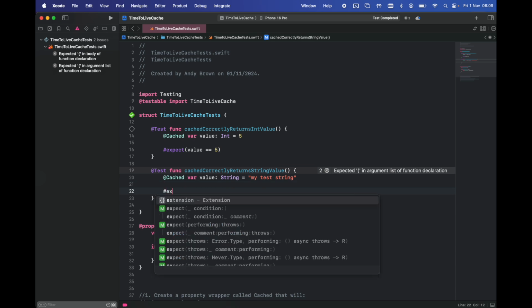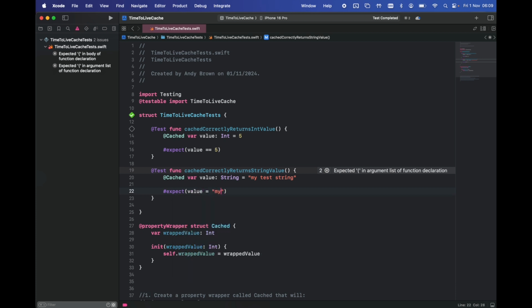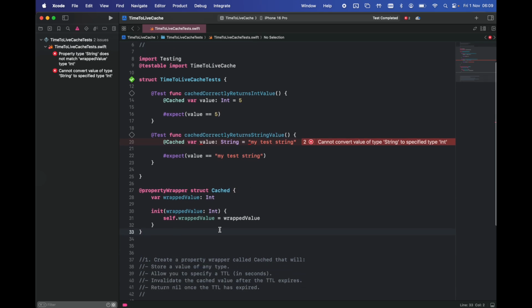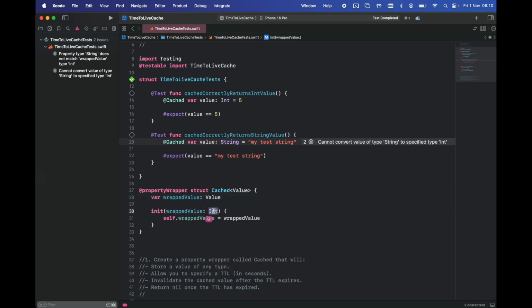And if we expect that, we expect that when we request it, we should get my test string. Now if I run that, that won't compile because, whoops, I need to put that one there. And you'll see that because I'm trying to specify a string, it's not happy with that. And that's because at the moment our cache only accepts the wrap value as an int. So now I'm going to have to go and make this generic over any value that we pass in. So I should be able to just do it by changing int to value.